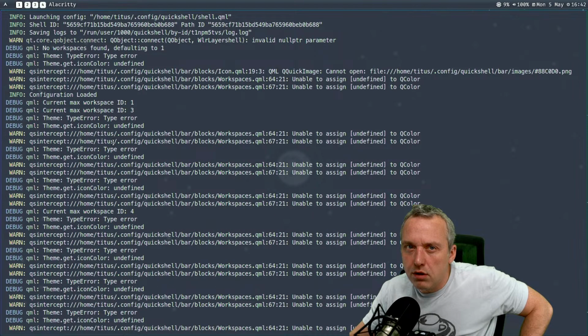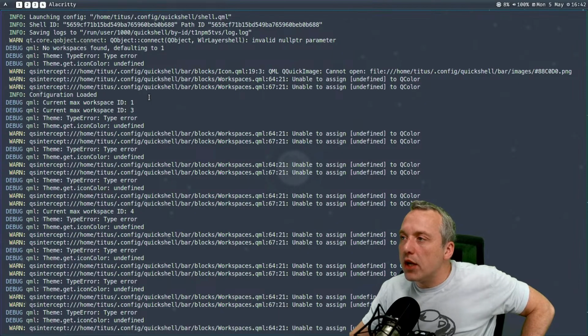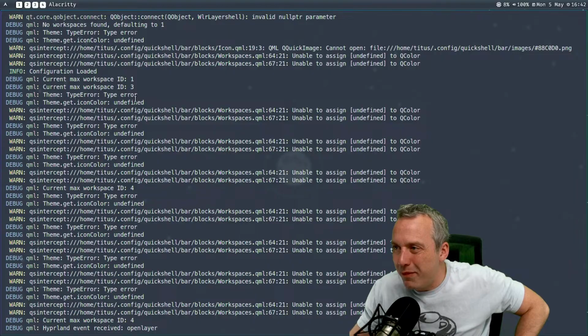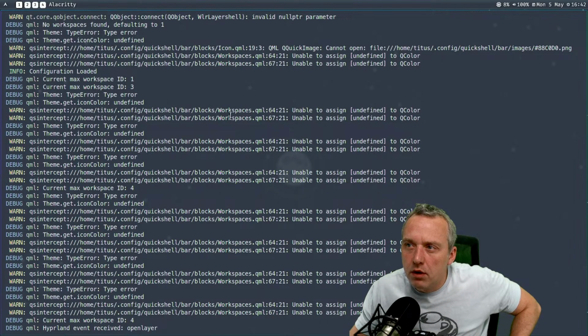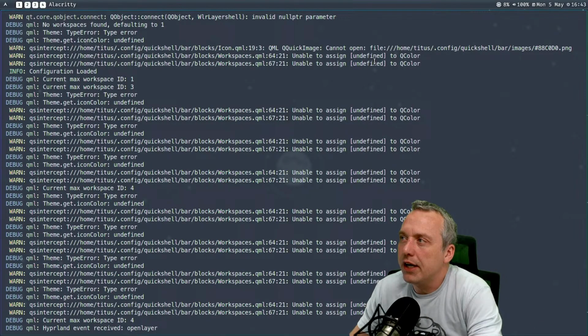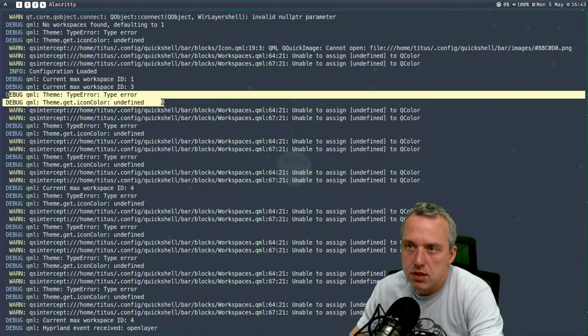Where am I going wrong? Cool strat to use GitHub's code search to find stuff. Yeah. If there was a lot more examples for Quick Shell, it would make this a lot easier. Some of this we're just having to make up as we go. So line 64 and 67, undefined to Q color. So it's not able to define that variables, I think, still. So we're not able to get these. It's a type error.